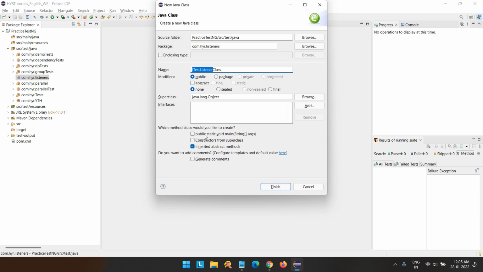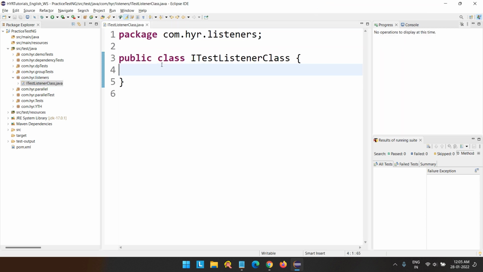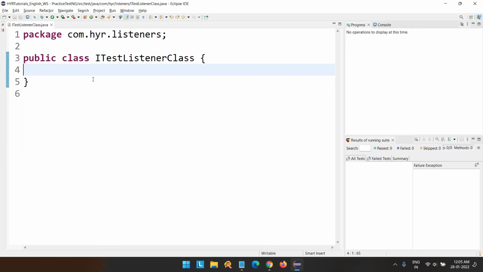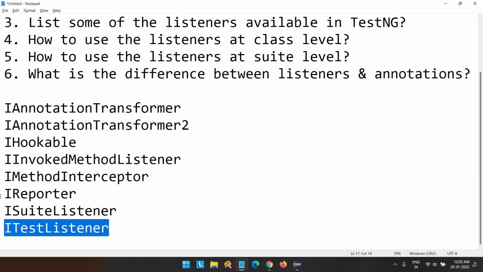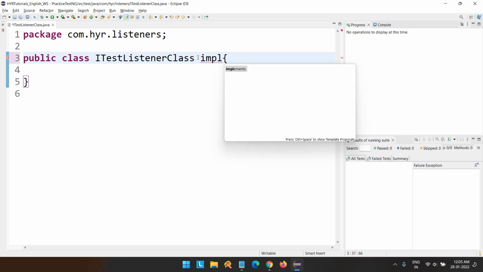Fine. And I don't require any main method, so I'll just click on finish. The class has been created here, and now let's just minimize this. Now what we need to do is implement the interface, right? Which interface do we need to implement? Here we are picking the ITestListener. So this is the interface, right? Let's write the implementation here. If you want to implement anything in Java, you need to write the implements keyword and then specify the interface here, correct?